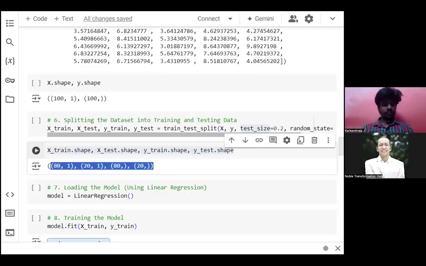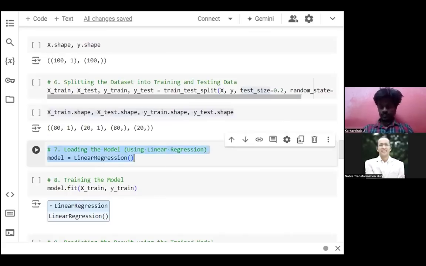Then we move to loading the model using linear regression. Whatever model you want to use, you can use. It depends on the characteristics of your data, the problem statement, and the objective function, which we have already learned conceptually. Here we are learning how to apply it. We are using linear regression: model equals LinearRegression. This is how you use your model. You can use any model as per the characteristics of the data and the objective function you want to achieve.